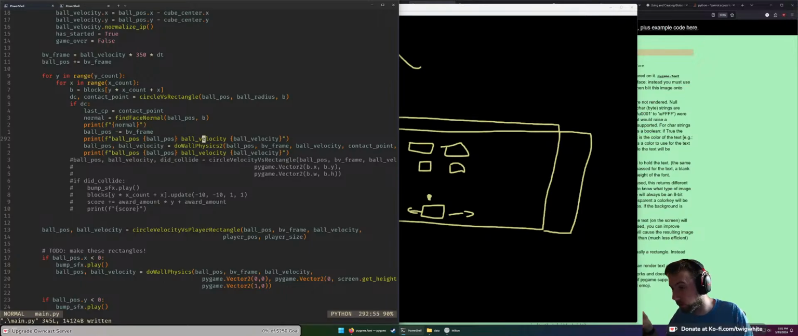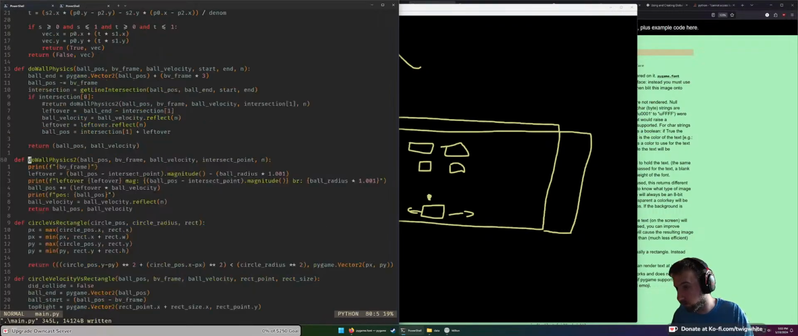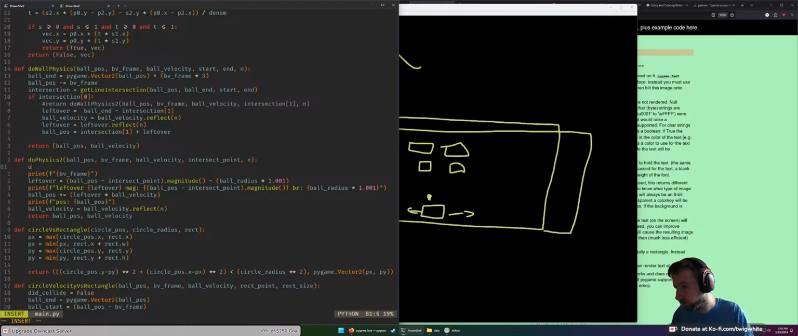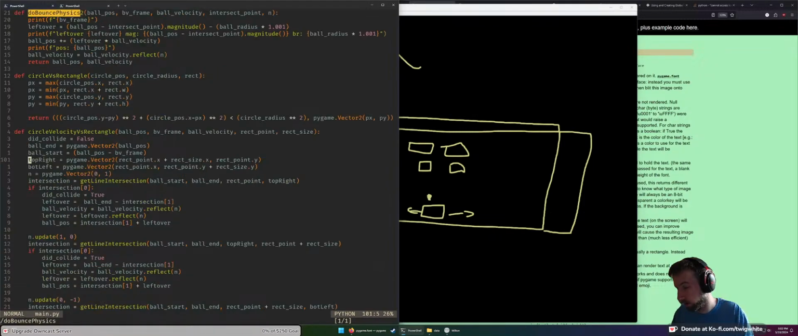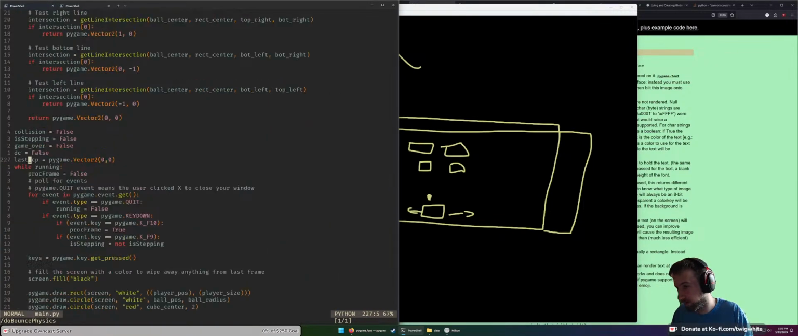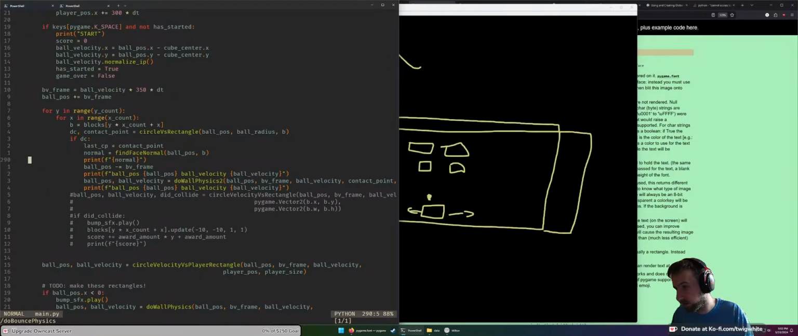After we find the face normal, we want to do the, oh shit. Oh no. Oh no. Whoops. Oh no. Because there was a 2 at the end of that, that just worked. Okay. Well, that's what I get for naming something do bounce physics 2.